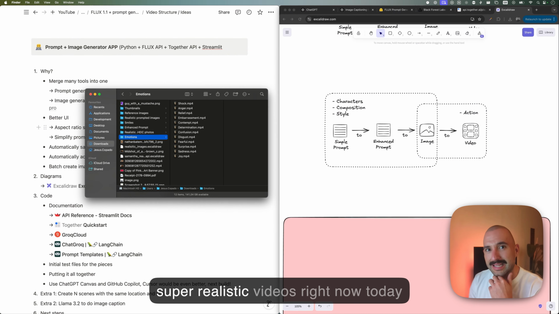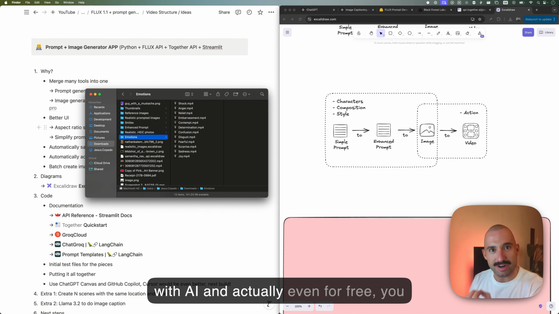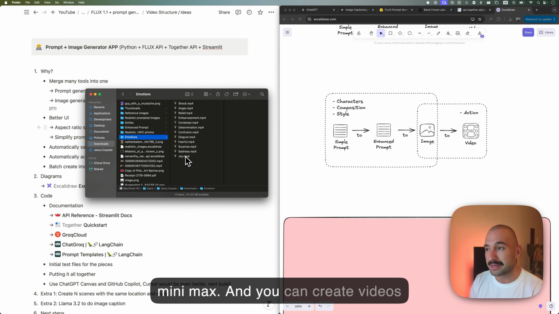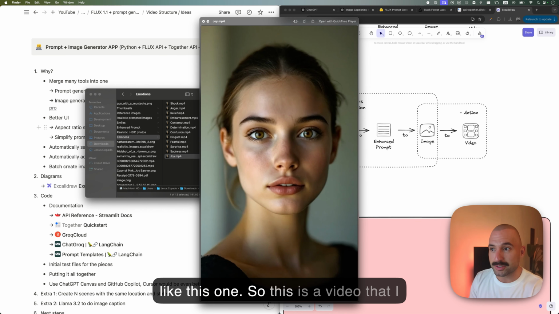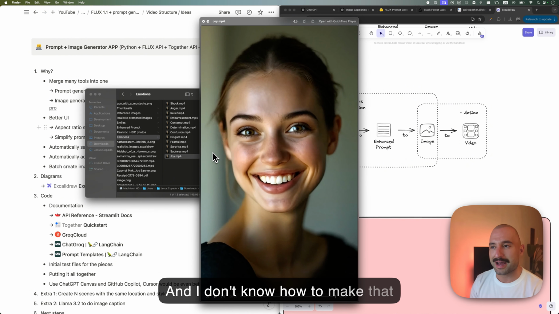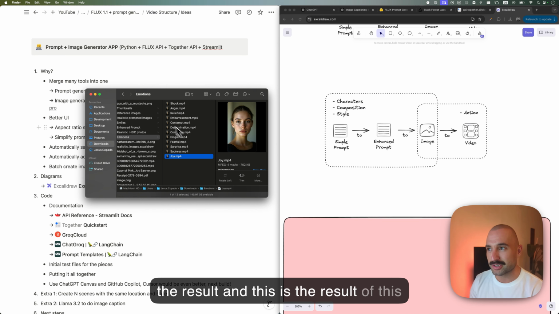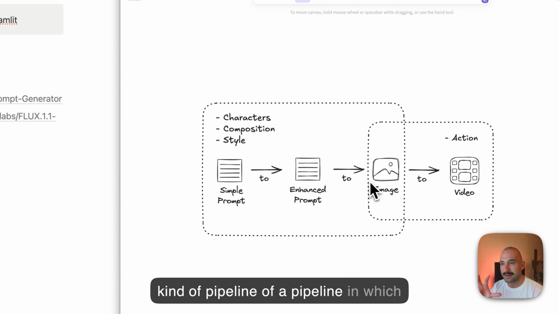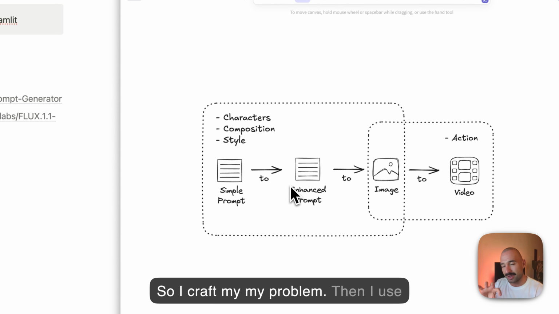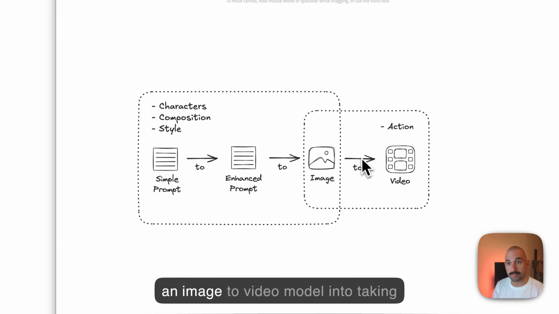And if you don't know that you can build incredible, super realistic videos right now, today, with AI, and even for free, you can get started with a model called Minimax, and you can create videos like this one. This is a video that I created yesterday or the day before, and I'm amazed at the result. This is the result of a pipeline in which I first craft my prompt, then I use this really good prompt to generate that image, and then this is the base image for me to prompt an image-to-video model into taking an action, right?